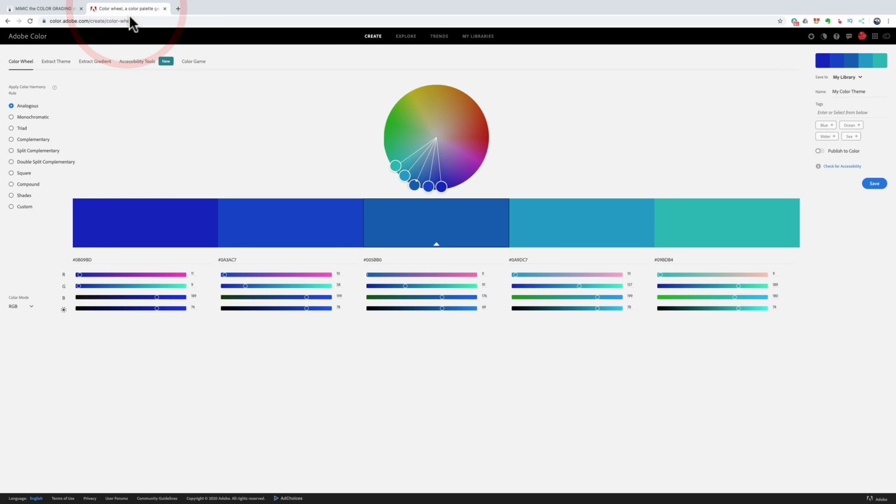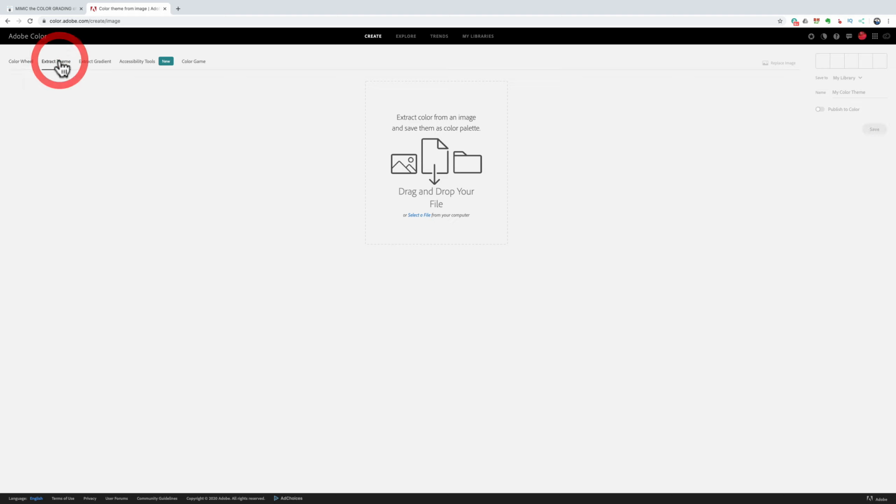In that video, I mentioned that you could take an image from a photographer you really like and go to this website, color.adobe.com, which I'll have linked in the description below the video as well. You could go to Extract Theme, put their image here, and it will extract the color theme for you. Well, right next to it is another link called Extract Gradient. I didn't talk about this at all, and a couple people mentioned that you could do a similar process here and get a gradient that you could use on your image.